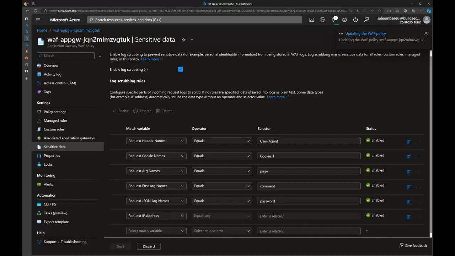So the configuration for sensitive data is pretty simple. You select the variable, the operator, you can use equal here, and the selector where you want to remove the value in the logs. And of course, same as the last one, you definitely need to have the logging enabled, so the application gateway firewall logging enabled in the application gateway, so you can see the logging and you can see also what was scrubbed.